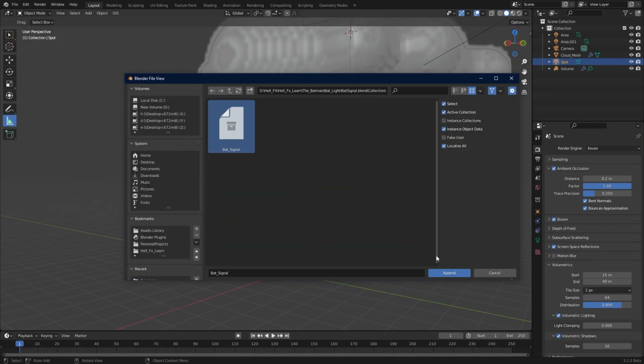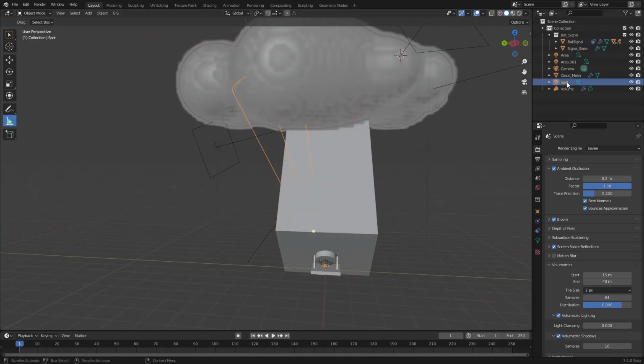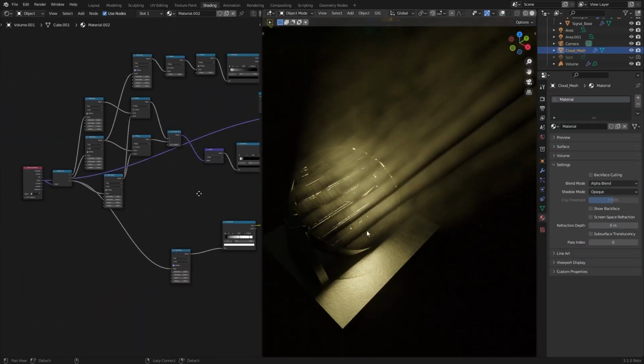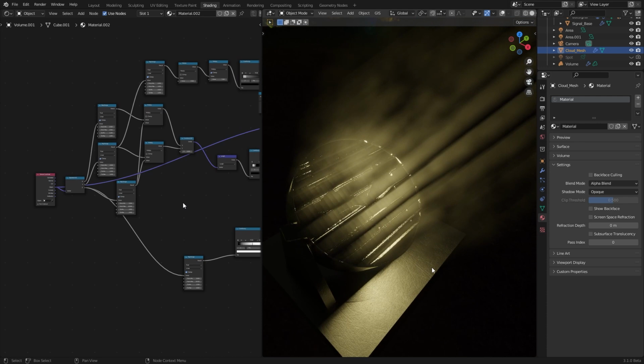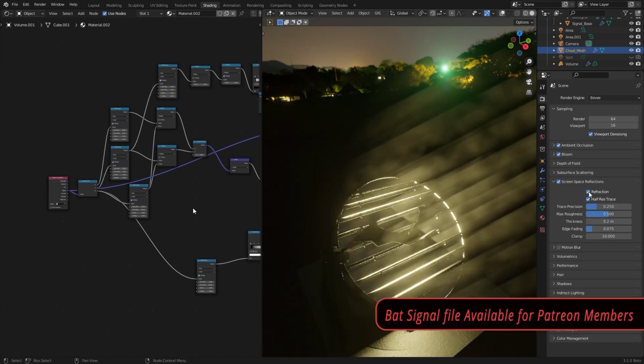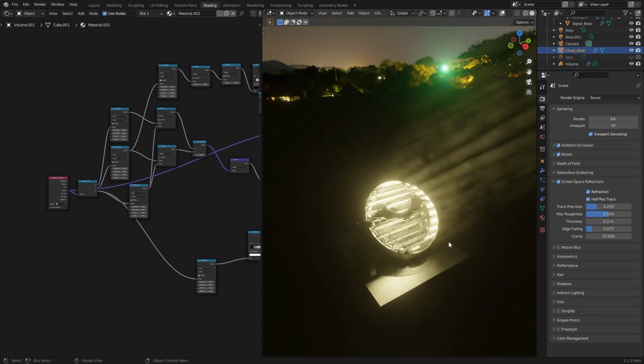Now I import a bat signal light I created and replace our spotlight, the projection object. Since I didn't like the result Eevee created here, I also have a differently shaped volume object parented with the signal light. It's just math and vectors.